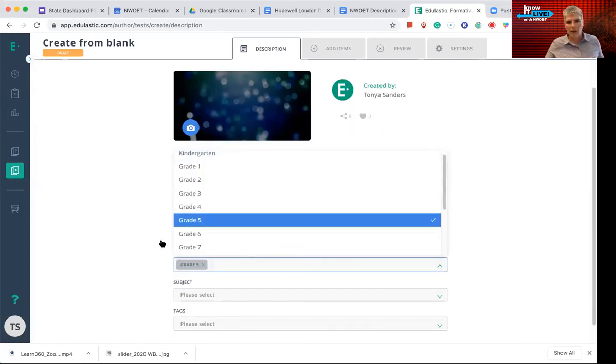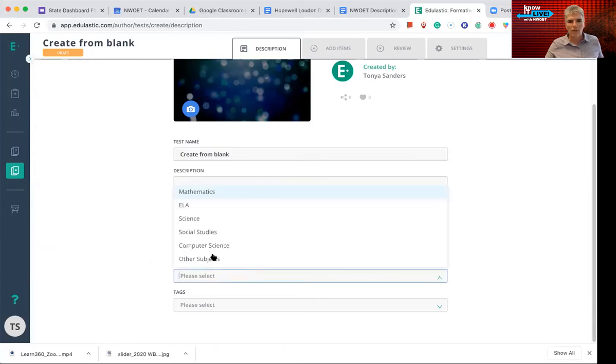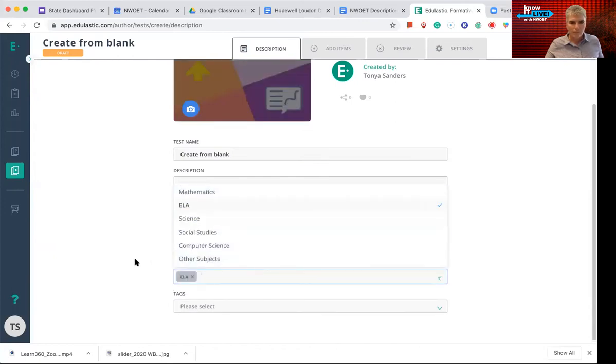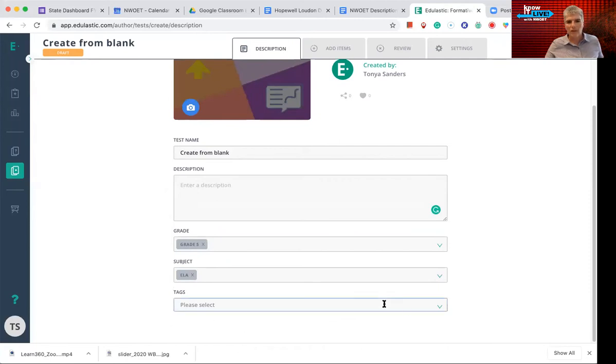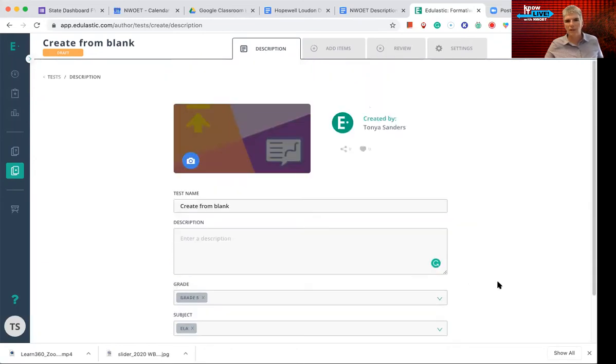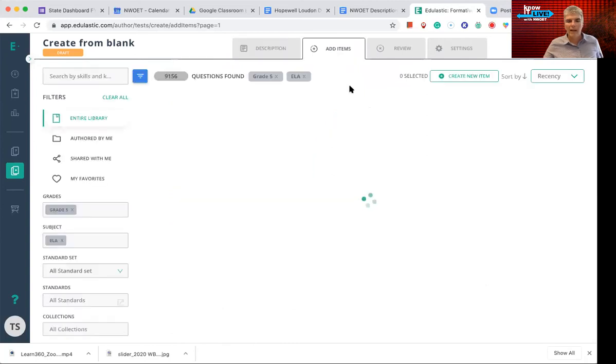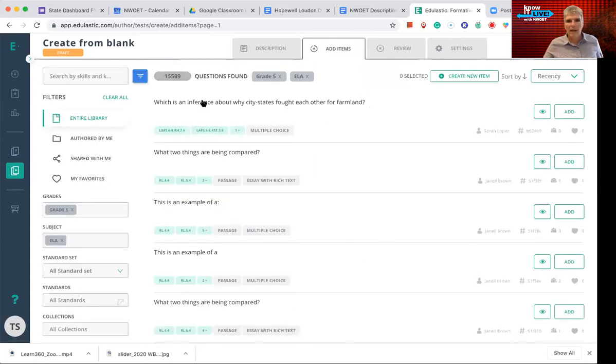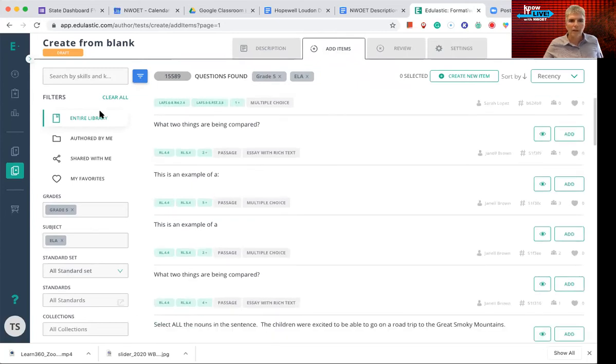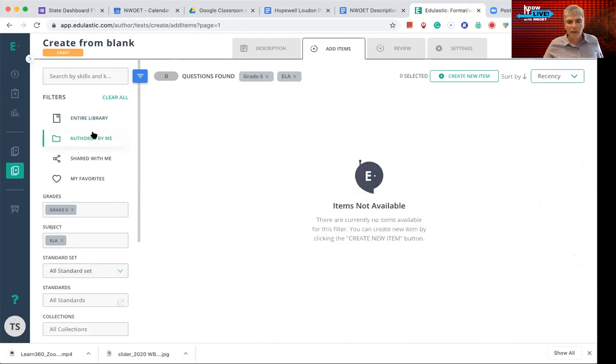And all of these things matter based on how you share the questions, or I'm sorry, the test. So if you're allowing other people to be public and other people use it, then this is important information. Also, it's good for sorting your stuff and searching and finding and indexing. So I'm going to hit add items, and I can add from the questions that are already in here. I can go authored by me. I have none. And then I can hit create a new item.